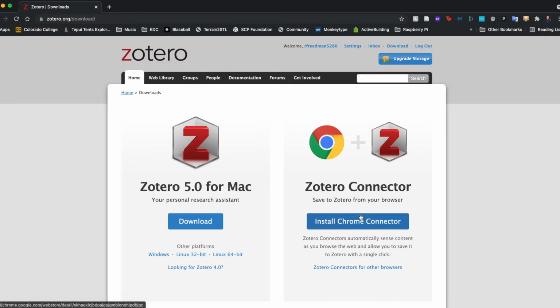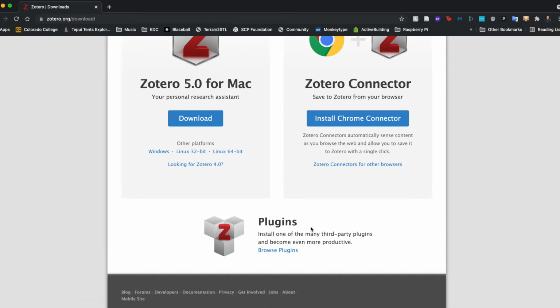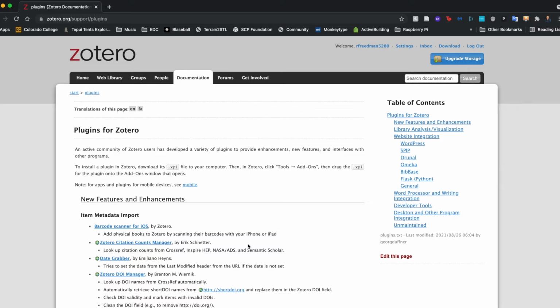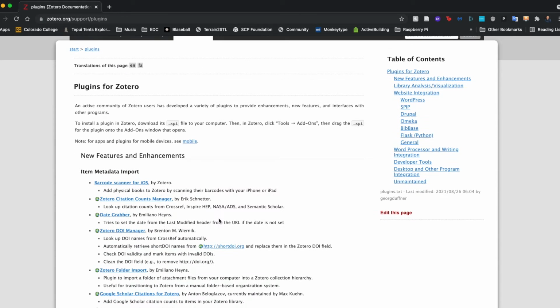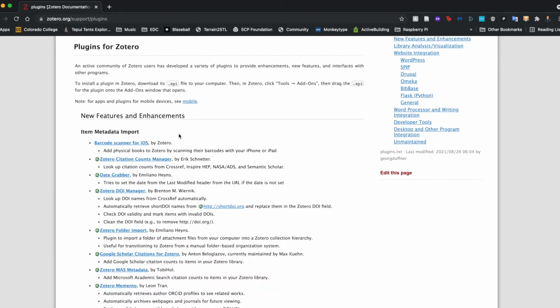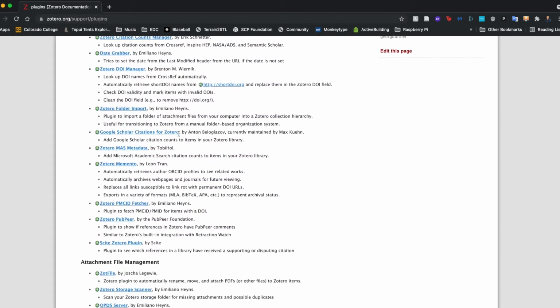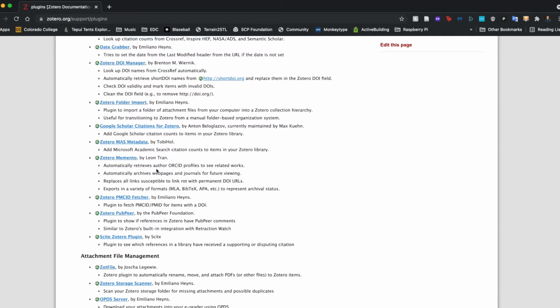You should probably get the Chrome connector as well because it makes it really, really easy to integrate as you're searching for articles on the web. And then you can also explore the page full of plugins if you have some more features that you'd like. I really recommend the Microsoft Word integration, which comes standard. And I also use the barcode scanner for iOS for a lot of my physical books and stuff.